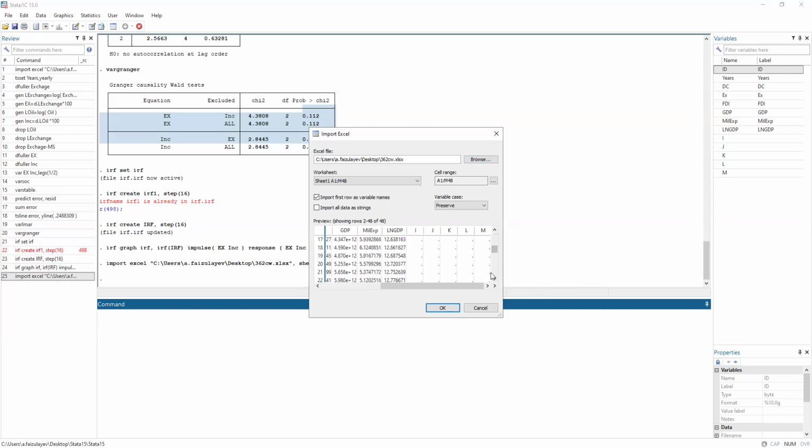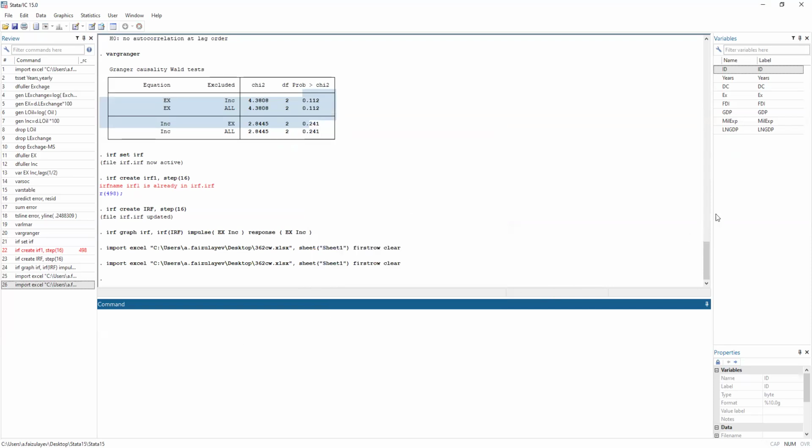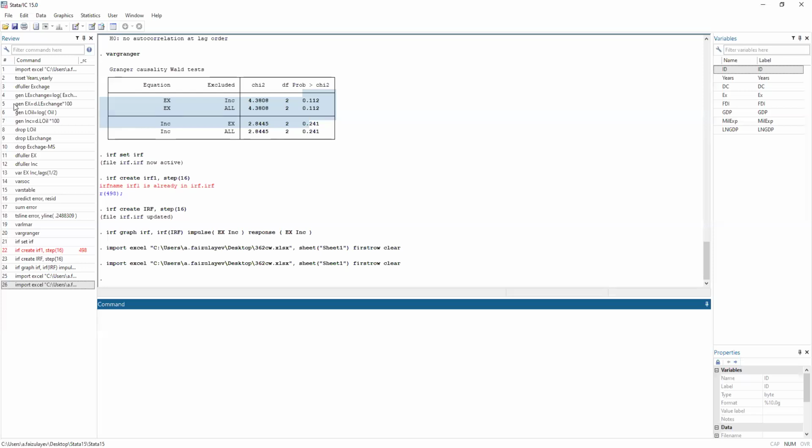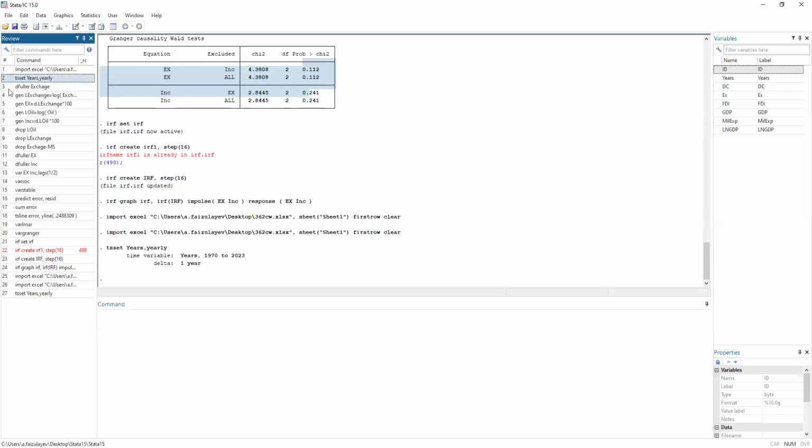Again, it sees those. Okay, anyway. Okay, it doesn't see all the values. Okay, we imported. Then I'm just declaring the dataset to be time series. And we have domestic credit, we have export, FDI, GDP. Okay, let me use FDI and GDP. I want to see the relationship of FDI. Does the GDP affect the FDI or FDI affect the GDP? Let's see.